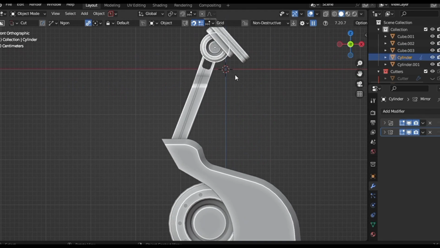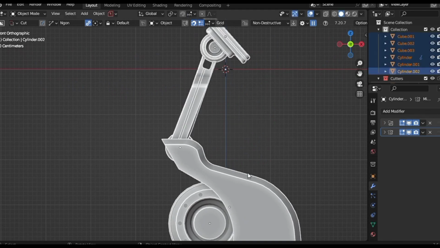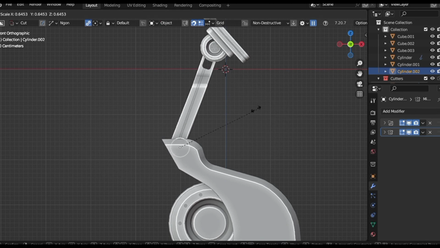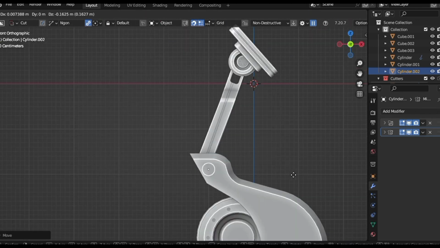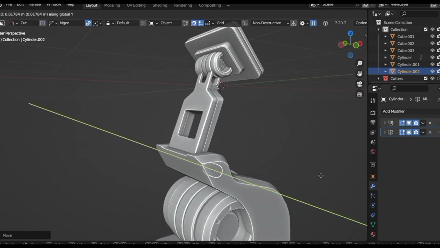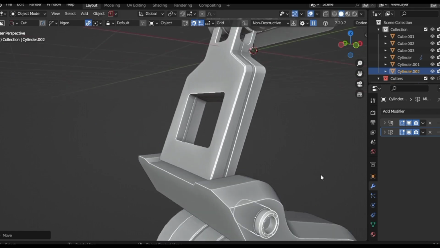Why not duplicate the cylinder again and use it as a screw on the side? Sounds like a crazy idea, but let's try it. So, move it down, that's cool. Select both the screws and bring it outside.